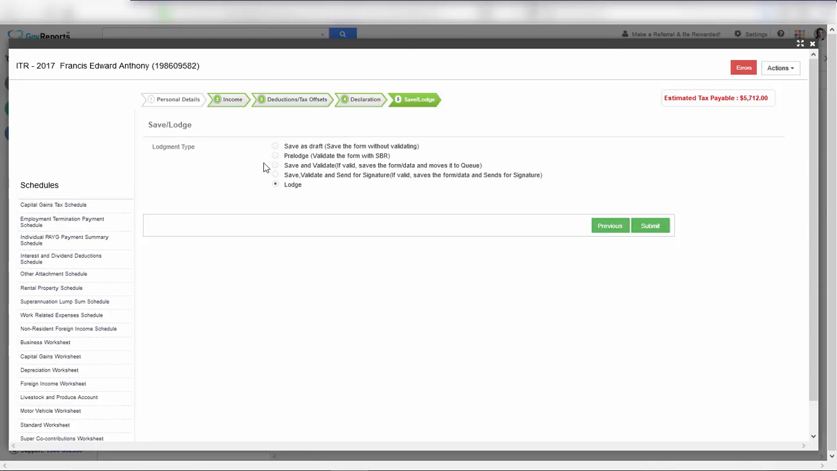Pre-lodge here means that if you have prepared the work and you haven't saved it, do not click pre-lodge. Pre-lodge simply means that it is testing with the ATO, but it will not save the details of the tax return that you have entered. So make sure if you're going to use pre-lodge, save as a draft first, and then come back to this tax return, pre-lodge, and it will validate with the tax office to make sure that all the data that you have entered is matching with the ATO records.